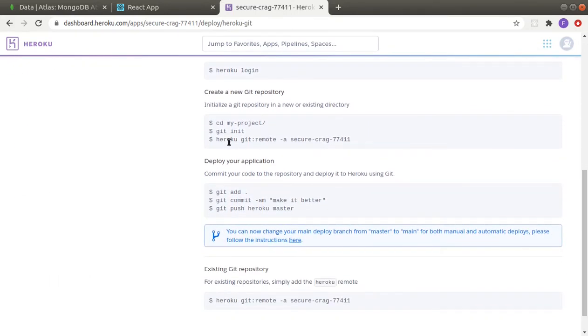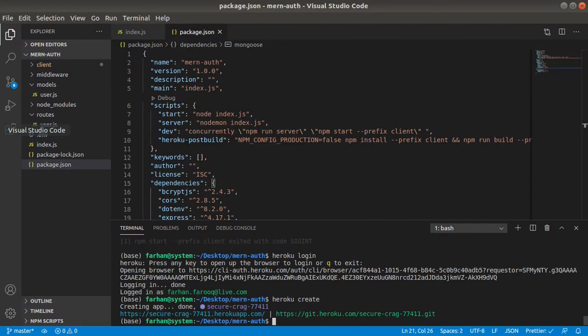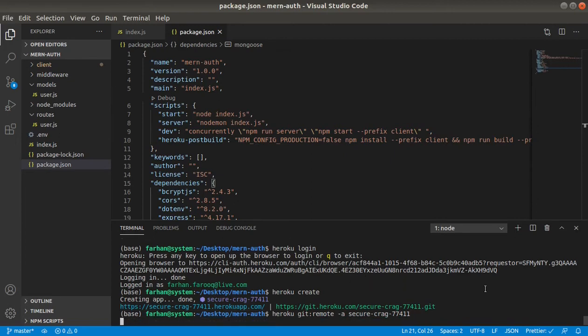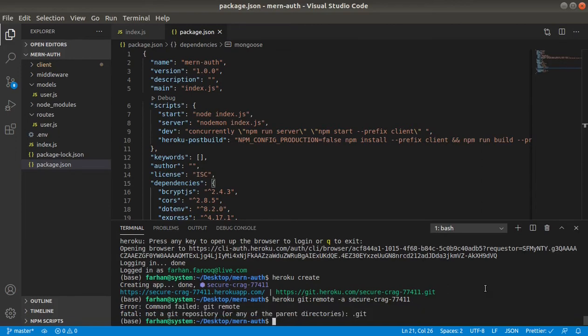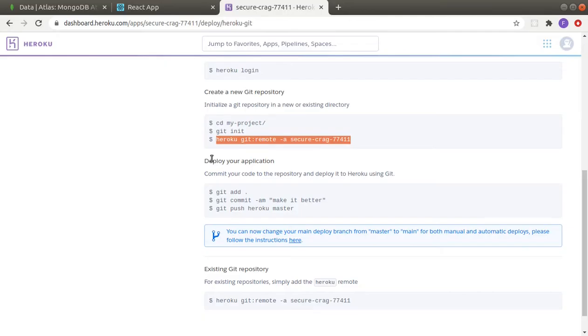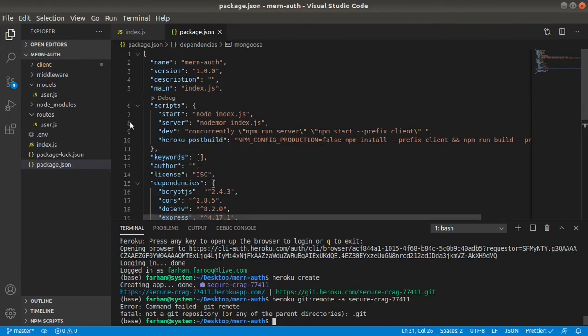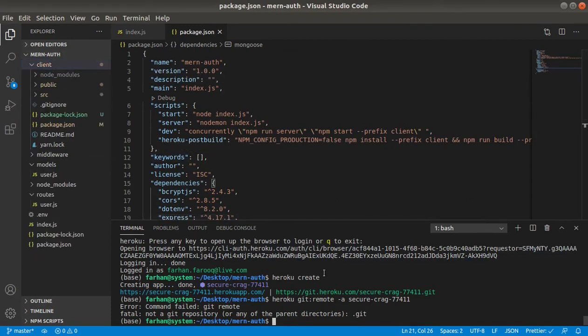Now here we will set our remote URL. So just copy this one and paste it here: heroku git:remote -a and the name of our app. After that we need to do git add all, commit and then push to Heroku. So for that, let me remove git from client because I'll be using it at our main root level.